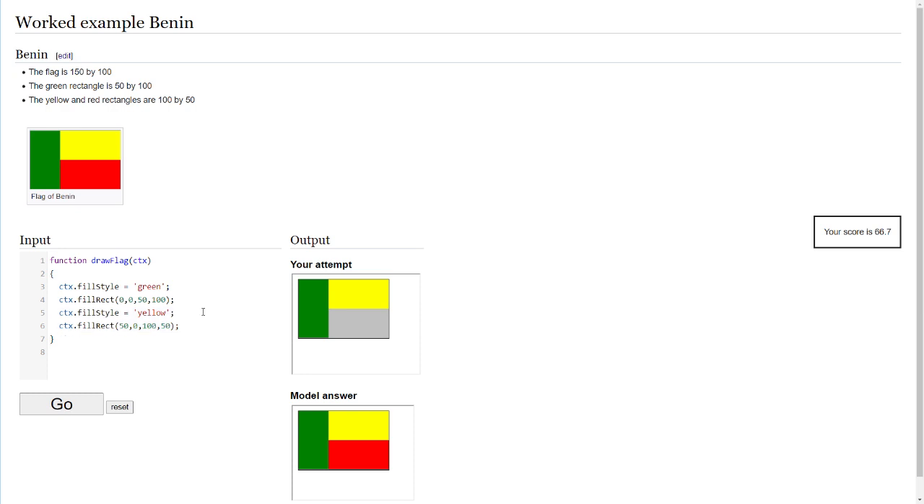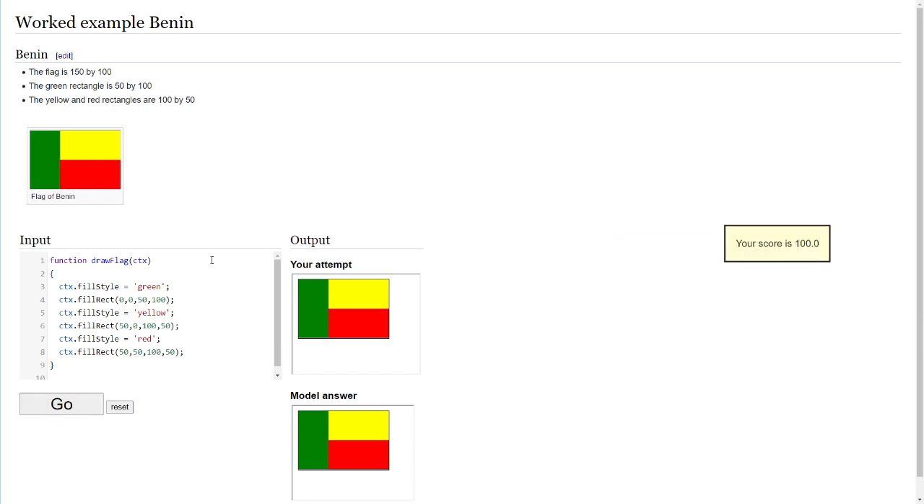Let's see if we can get perfect. And to do that, we need to put in, of course, the last one. I know you're way ahead of me. So that last rectangle is red. It's got the same width and height as its yellow sibling, but this time the y coordinate is 50. So it's 50 along and 50 down is the top left of that final rectangle. There we go, 100%. We've got our first example done.